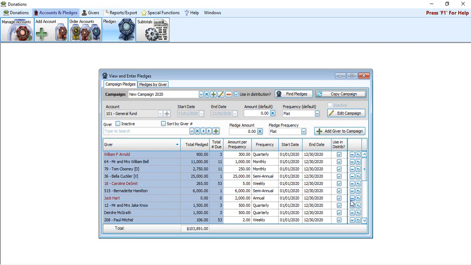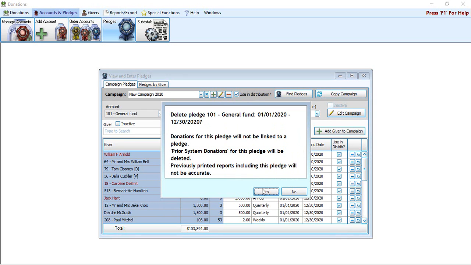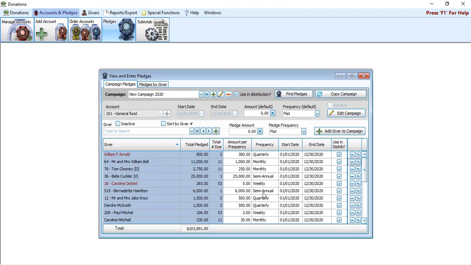If that's the case, you can simply hit the little minus sign here, and you can remove the pledge if you need to. Also, you could make adjustments. Let's say the Bells increased their monthly pledge from 1,000 to 1,500. Simply click in that box, and you can update their pledge. Okay, so that is how you copy.